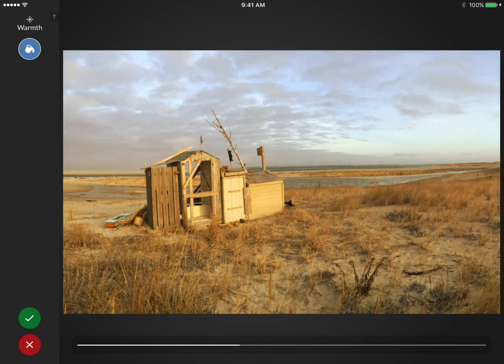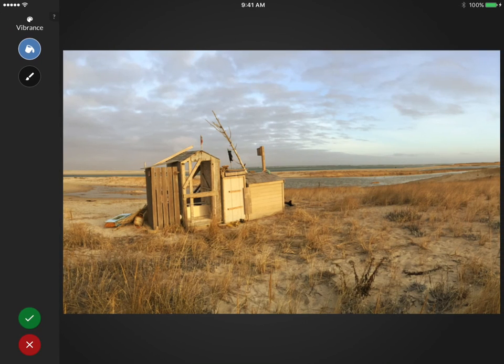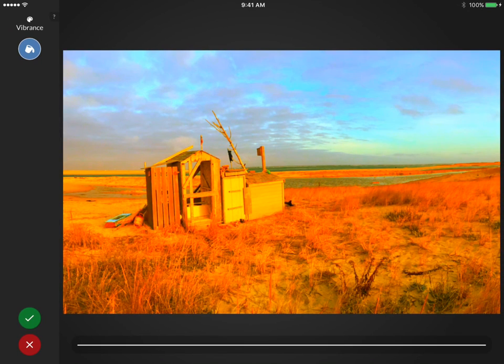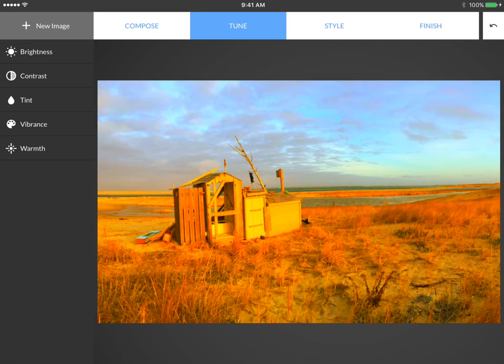So I'm going to adjust my warmth just a little bit to right about there, and I'll press the green check mark, and then I'll select vibrance, and again just take my finger and swipe it to the left or the right until I get it just the way I like it, which is right about there. So then I'll press the green check mark, and that's my new image.